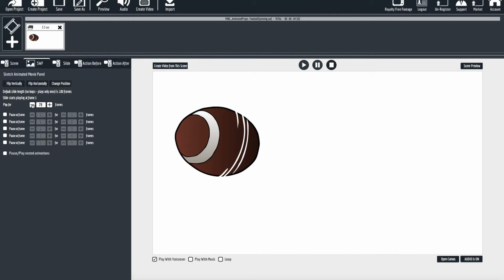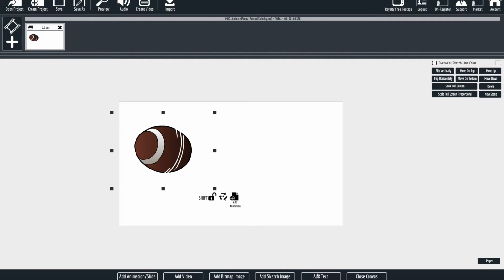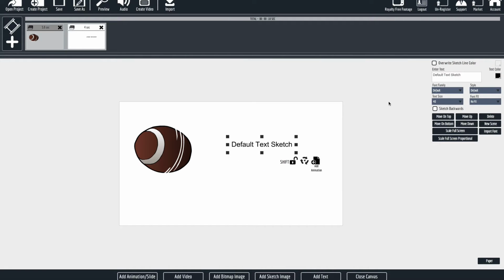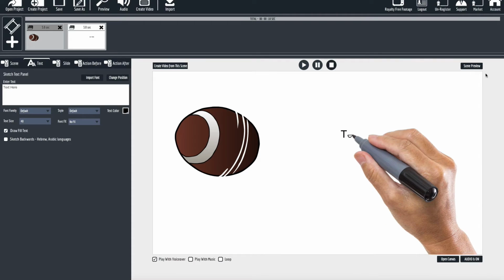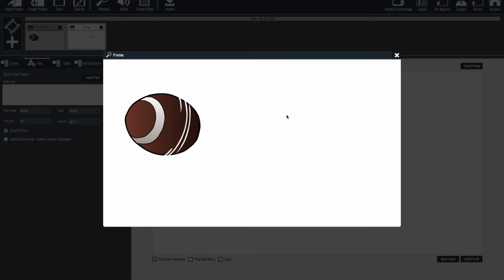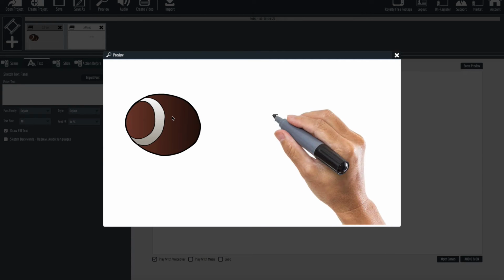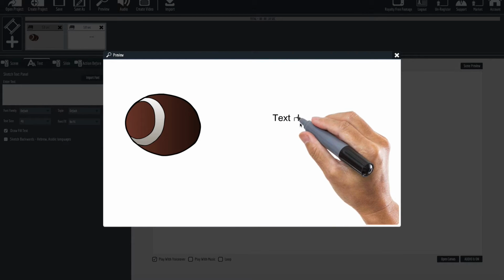Now you can shorten that, or you can extend it, which will basically be kind of forcing it into a loop. But the problem with this is that if we open Canvas and add text, okay, and we preview the scene, the text cannot show up until the complete animation has stopped, and then you'll see here the text gets written.